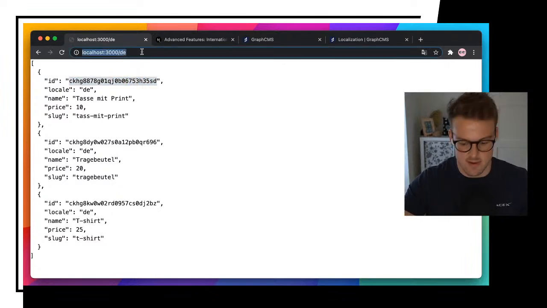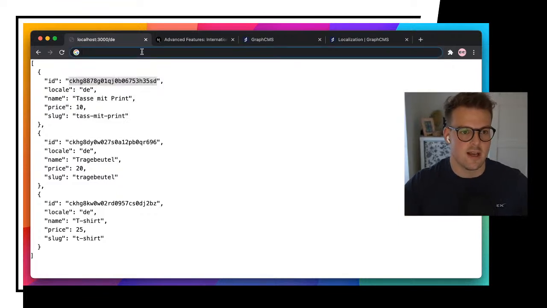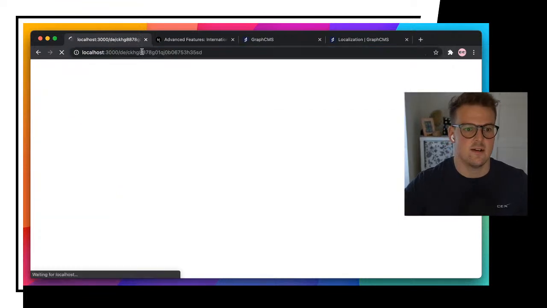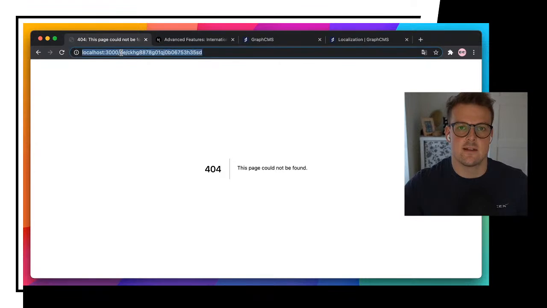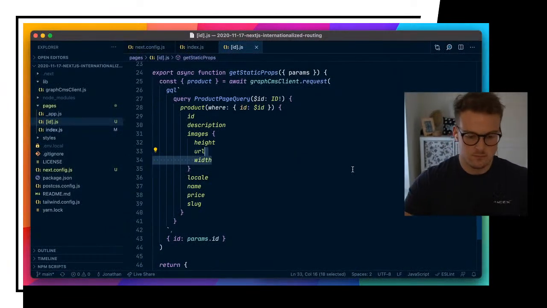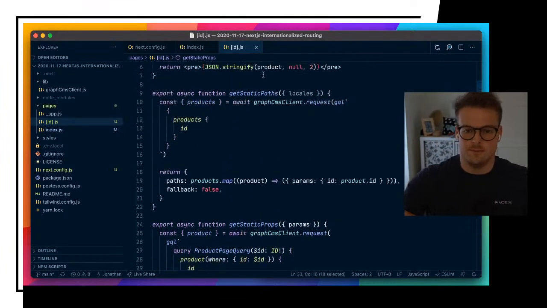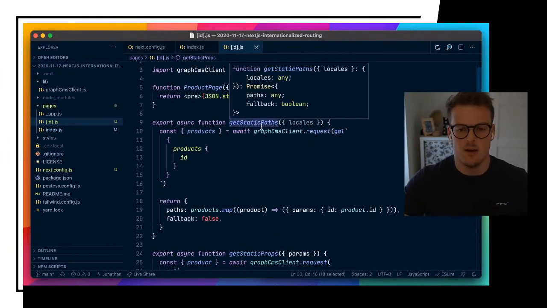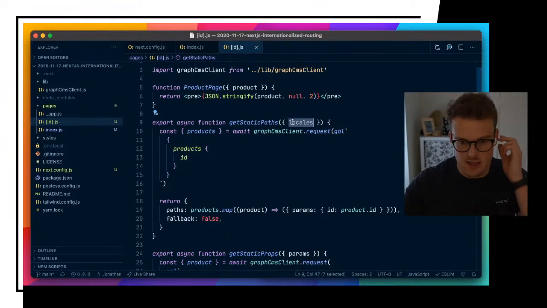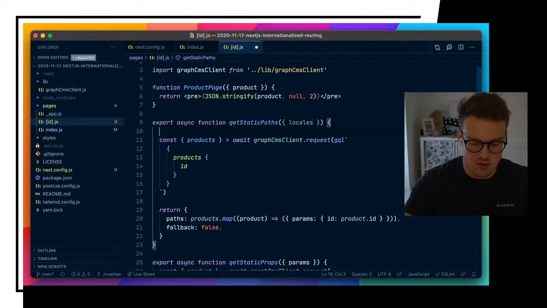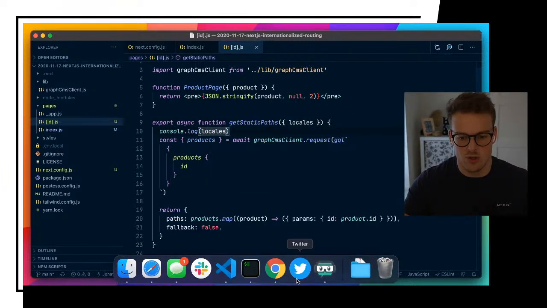So I should essentially be able to do this. Or how do we actually add this? You know, how do we build this localized path? And that's what we're going to do now. So what's available to us is the locale key inside of GetStaticPaths. And I'm just going to log this out just so you can see it whilst this runs.